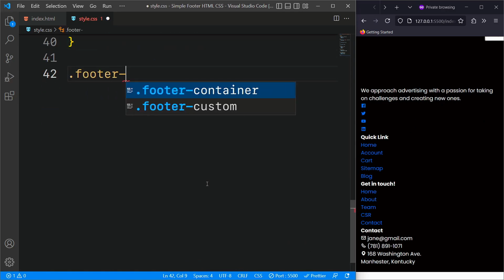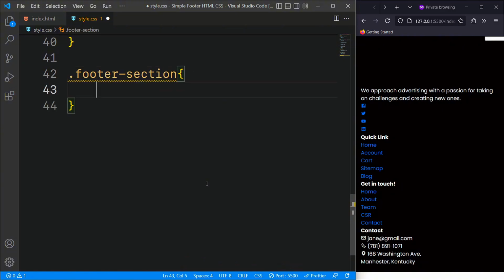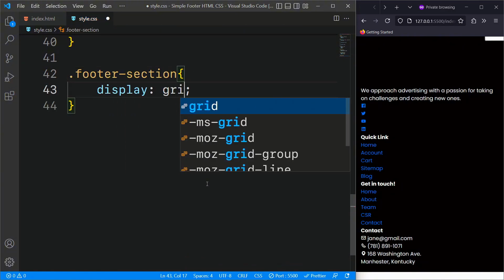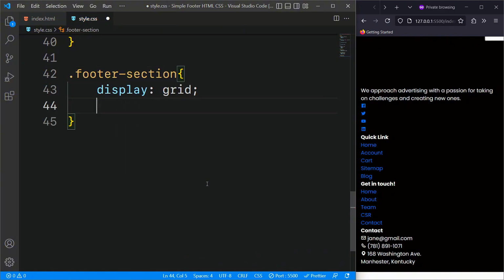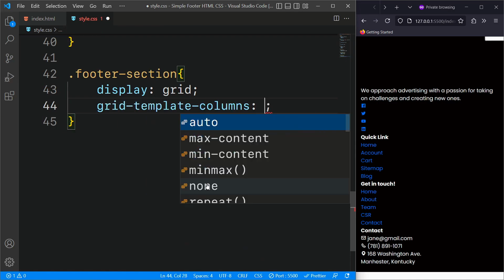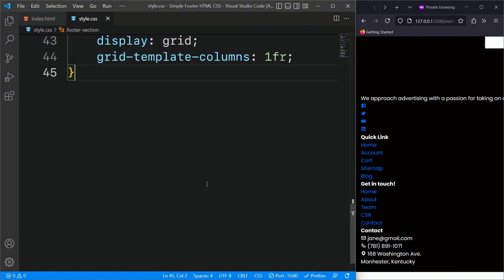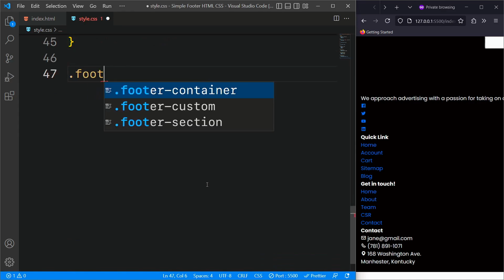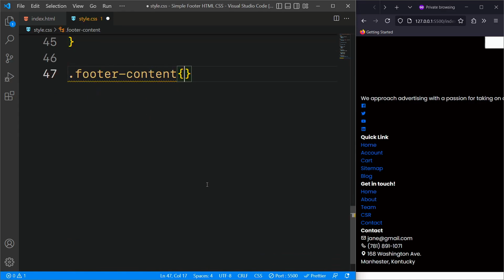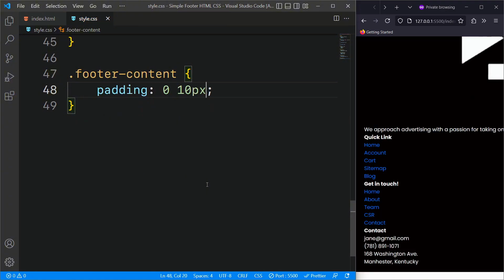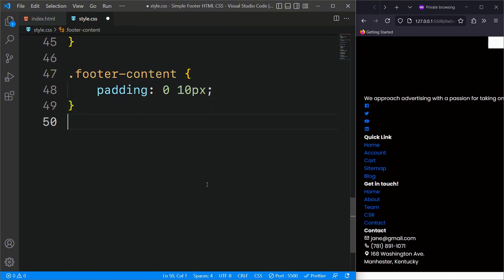Moving on to the main wrapper for our layout with the class footer section, this will be set to a grid layout. Similarly, for the mobile view, we will set the grid template columns to 1 fr, which ensures that each grid item takes a single column and occupies the full width of the viewport. For the grid items with the class footer content, we will set the padding to 0 on the top and bottom, and 10 pixels on the left and right.